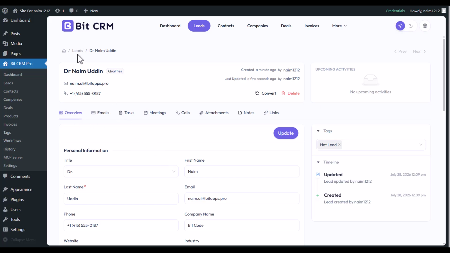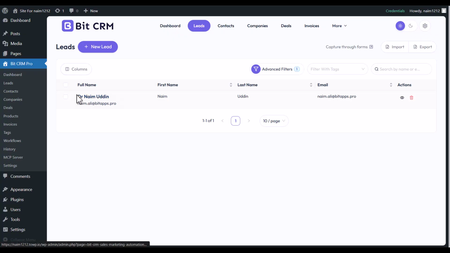Your newly created lead is now available in the Leads module and ready to be associated with contacts, deals, and other CRM records. That's all for this tutorial.